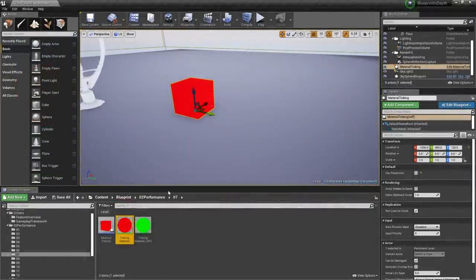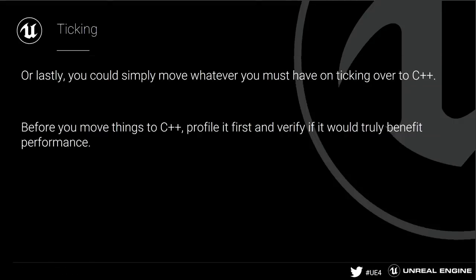Again, that's almost always faster than scripting that. Or again, very simple advice, just do it in C++, which is true. But before you do that, please profile it first and really justify it, right? Why are you really doing it? Because often, again, it's not necessary to move it to C++.